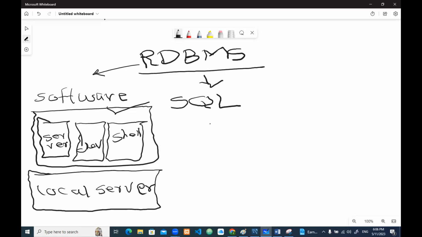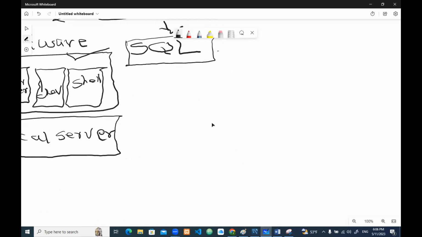Now, what is this SQL? Why do we use SQL for that? SQL is basically a translator. Let me move it up slightly. SQL is a translator.